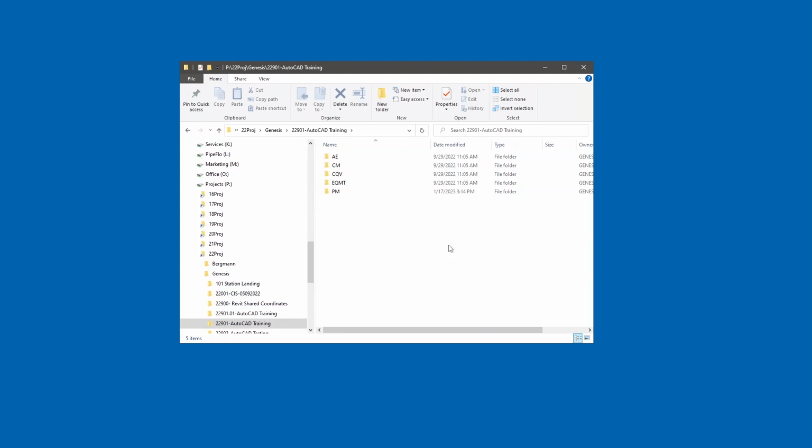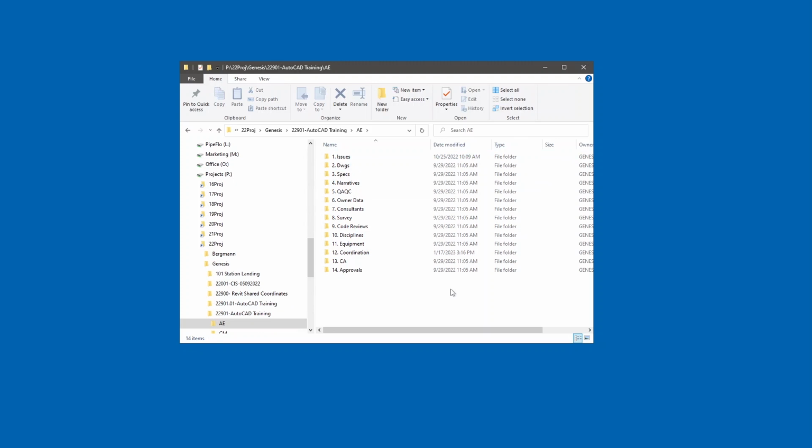In our current folder structure, you will see a series of folders with abbreviations. For AutoCAD, we are interested in the AE folder, which stands for Architecture and Engineering. Within the AE folder are a series of numbered folders. In this video, I am only going to discuss the folders directly relevant to AutoCAD.